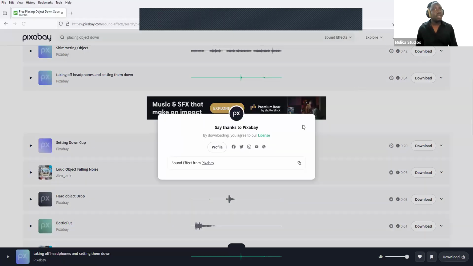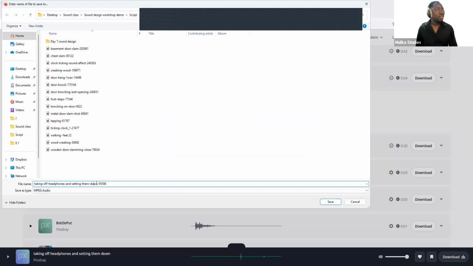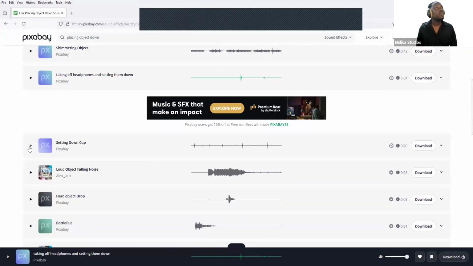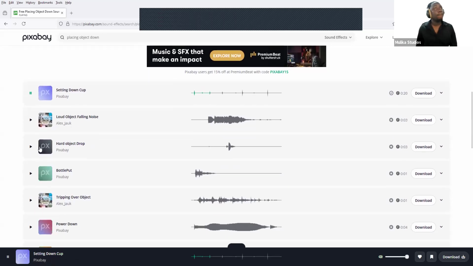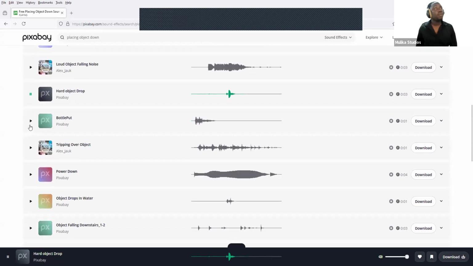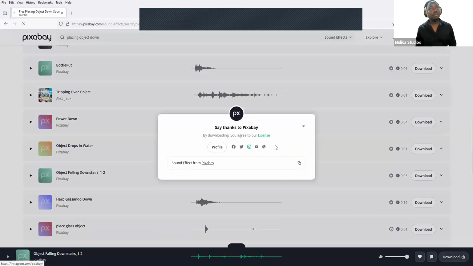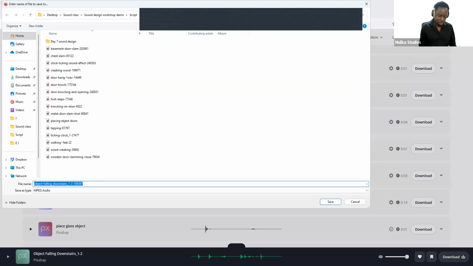The last bit of placing headphones down could be something we could layer. Placing object down. We could layer with something else. Let's find the sound of putting something down. It's too dry. That's too wet. So I think we can get something from here. One of those objects that are falling. I call it object two.